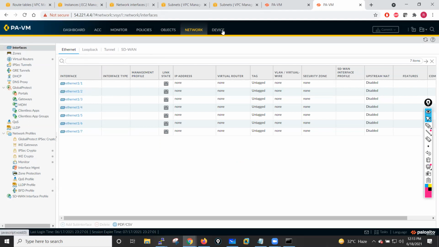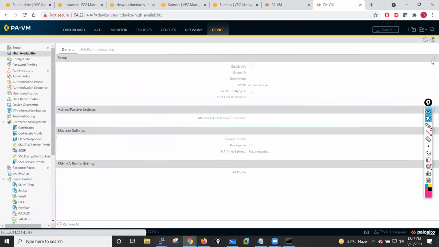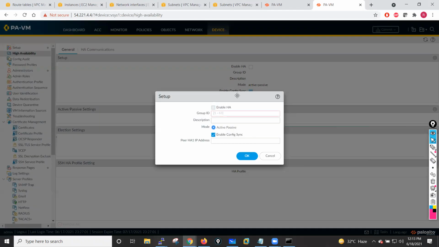I'll go into devices, into HA, click on this one. I'll enable HA. Group ID I will give 50. Group ID should be similar on both the devices.